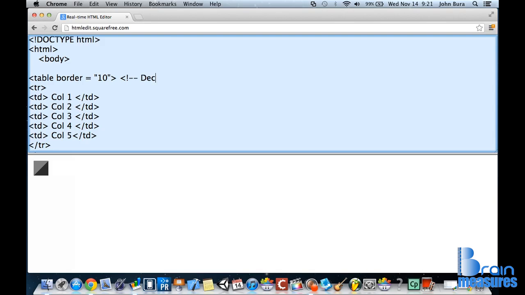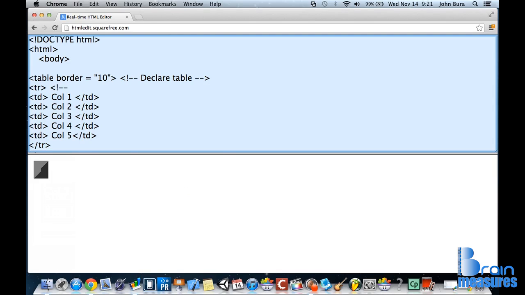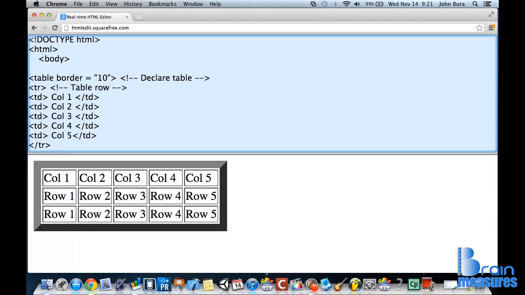I'm going to push declare table. Remember, two minus signs, and then close that off there. You can push another comment here, and a lot of times you comment out every line, and I've done this before. You can say table row, and a lot of times the comments are a different color, so this is kind of confusing because everything's the same color here, but a lot of times the comments are actually a different color, right?